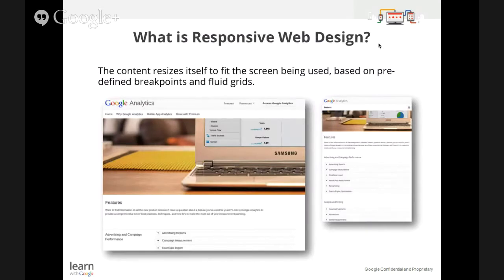But how does it work? Basically, the content resizes itself to fit the screen being used based on predefined breakpoints or fluid grids. Content might be realigned vertically or horizontally based on different screen sizes. You can see here in this example of the Google Analytics website, the exact same page being shown on two different screens, one being desktop, the other a tablet, for example.